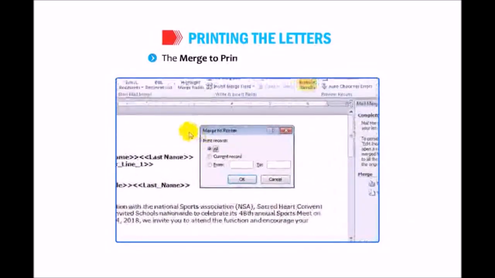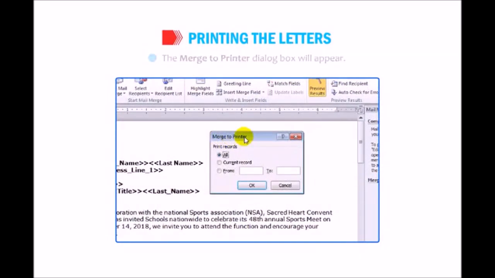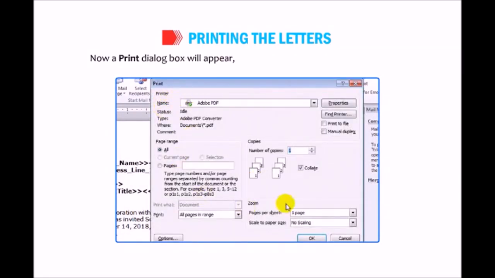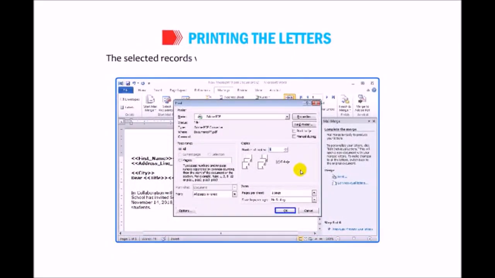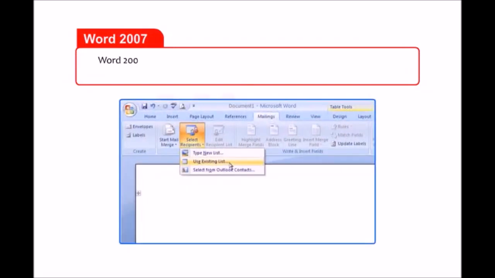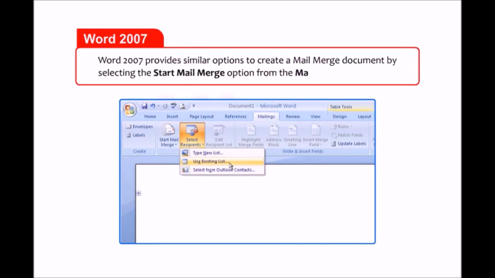The Merge to Printer dialog box will appear. Define the desired print settings and click OK. Now a Print dialog box will appear. Define the print settings and click on OK. The selected records will be printed separately along with the letter. Students, Word 2007 provides similar options to create a mail merge document by selecting the Start Mail Merge option from the Mailings tab. Okay, students, let us take a recap of this chapter.